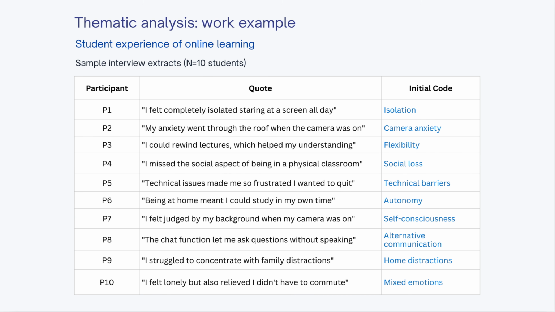Now, let's see how this works in practice. Researchers interview students about online learning. For example, feeling isolated becomes the code isolation. Feeling nervous on camera becomes camera anxiety. Being able to rewind lectures becomes flexibility. This stage is called coding, where key ideas are identified from participant responses.